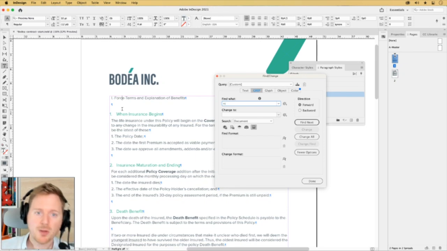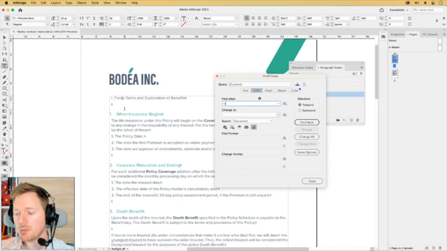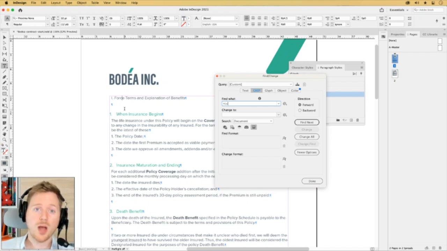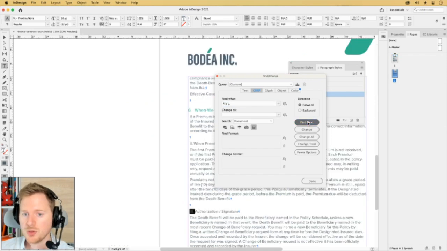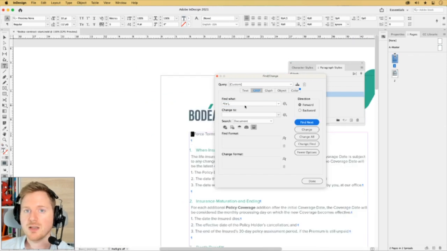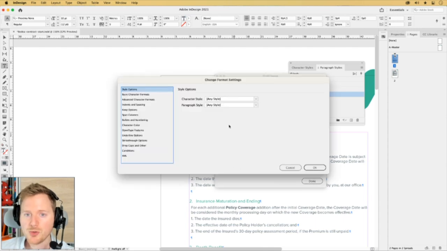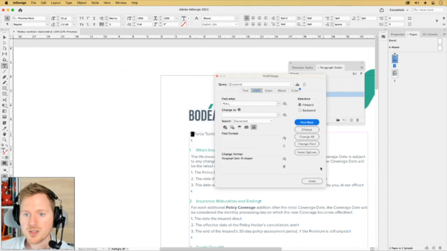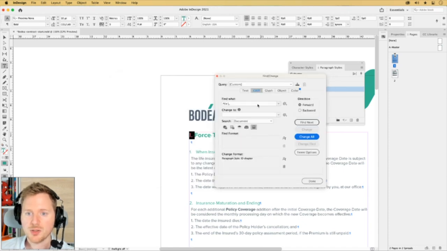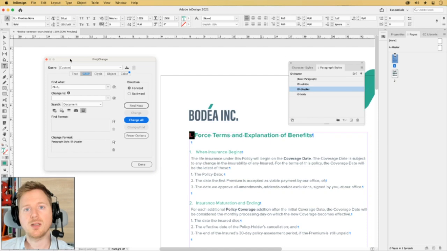There should be a capital I, but sometimes there's 1, sometimes there's 2, sometimes there's 3. So I'm going to add a plus because it's 1 or more, followed by a backslash period, an actual period, and a space. So this is going to find the 1, the 2, the 3. It's going to find everything. And now I can change this by adding the chapter style. I'll choose change all, and now I've applied that style as well.